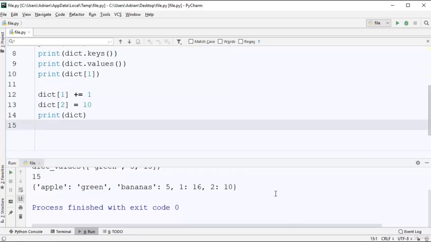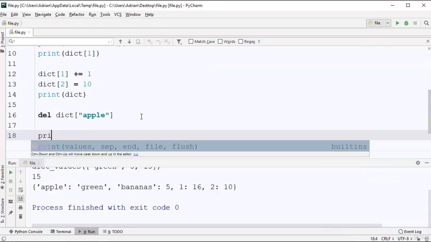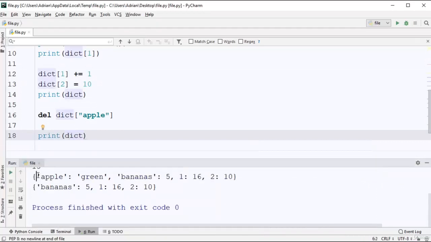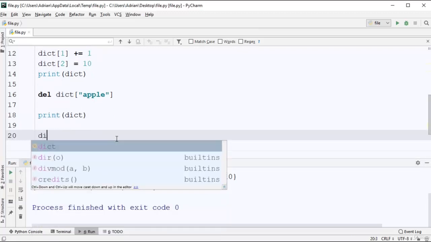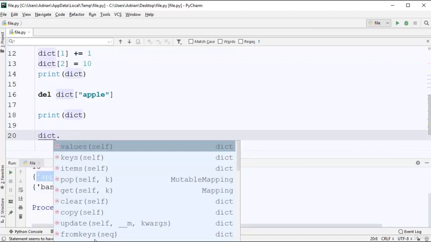For a dictionary you can also delete a key value pair by using the command del. And let's say that we want to delete the key value pair that has the key apple. And also let's print the dictionary. And as you can see, this key value pair has been deleted from our dictionary. If you write the name of your dictionary and dot, here you get all of the available methods for dictionaries.